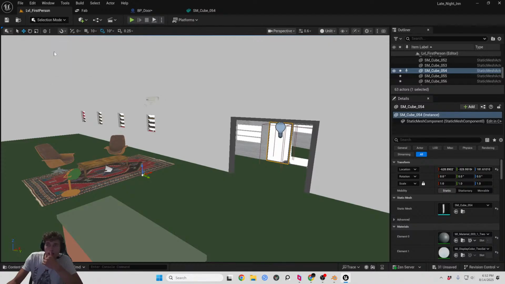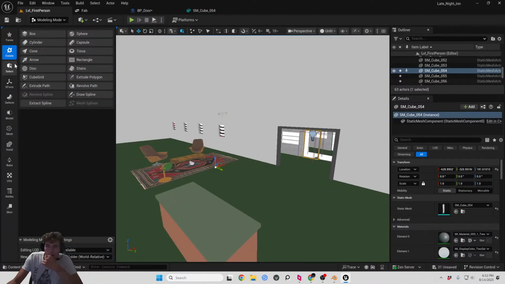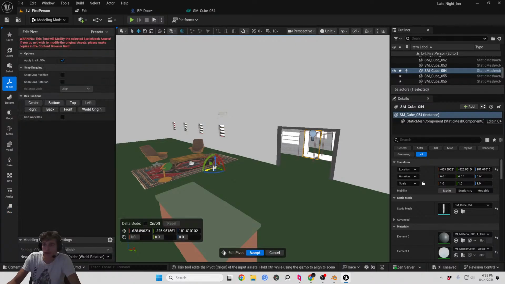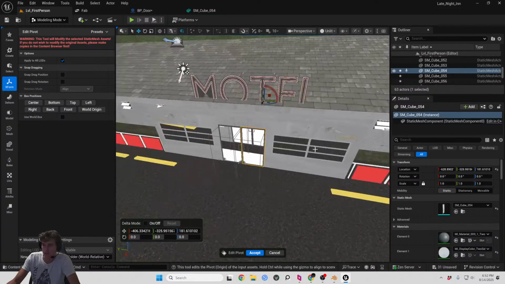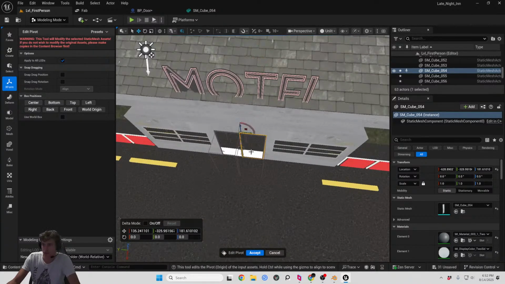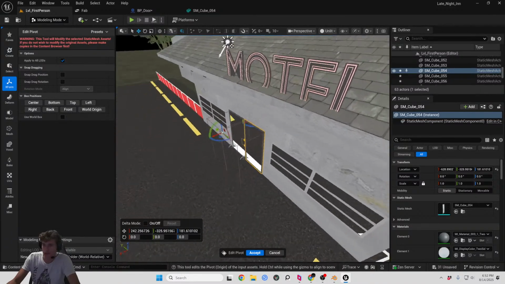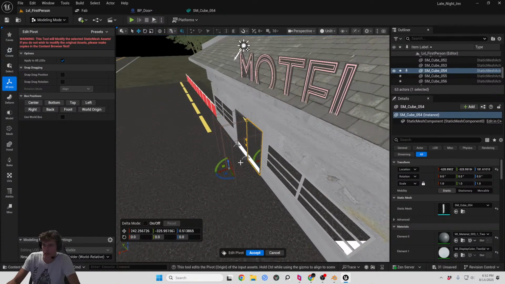Modeling. And then pivot. Edit pivot. Oh, that's awesome. Thank you, sir. Thank you. Yeah, I was struggling to find that, and ChatGPT totally led me astray.